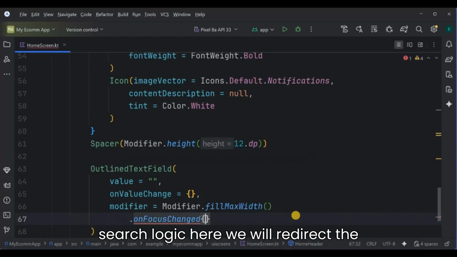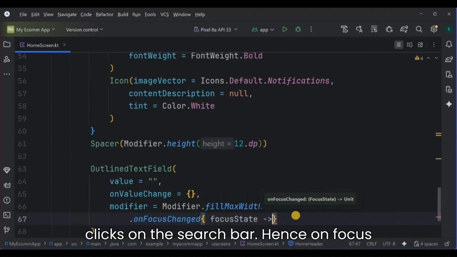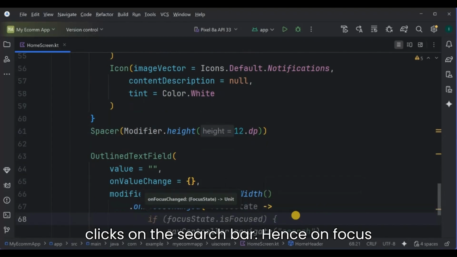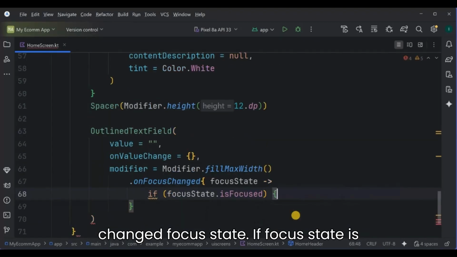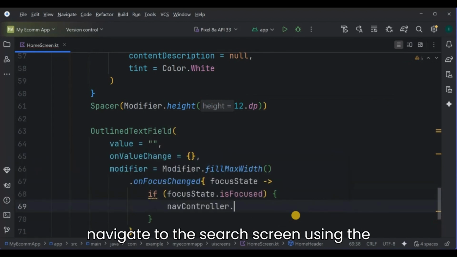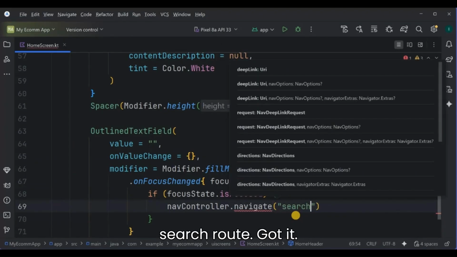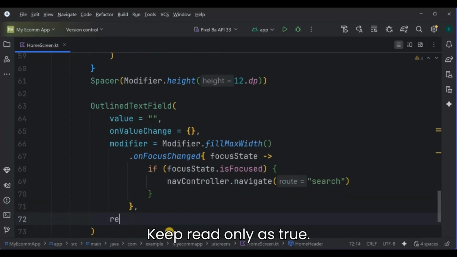Now, what we are doing is basically, instead of using the search logic here, we will redirect the user to the search screen when the user clicks on the search bar. Hence, on focus changed, focus state. If focus state is focused, then using the nav controller, navigate to the search screen using the search route name. Got it? Keep read only as true.